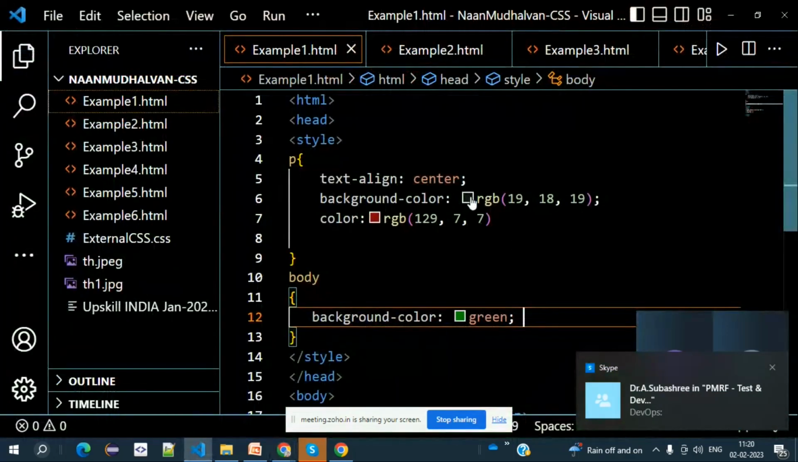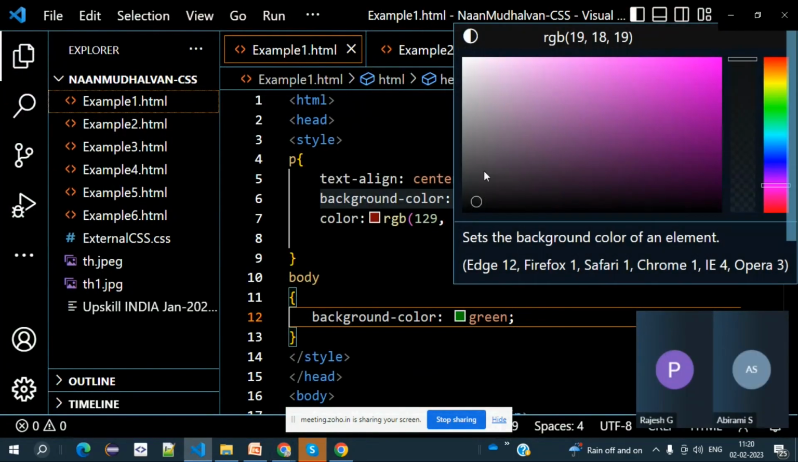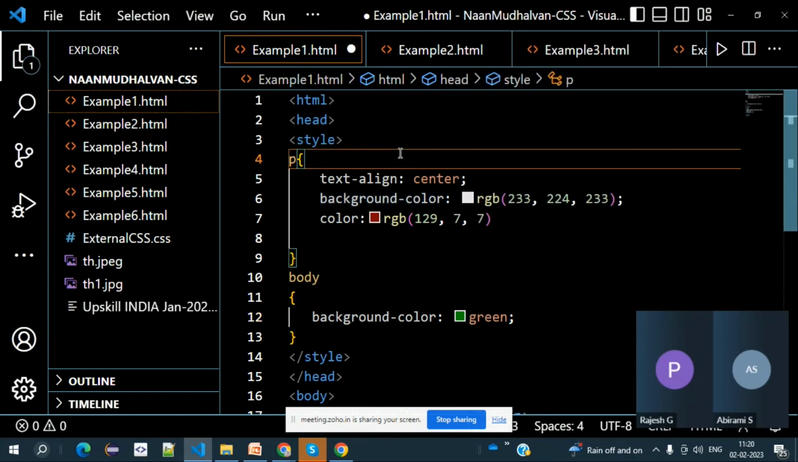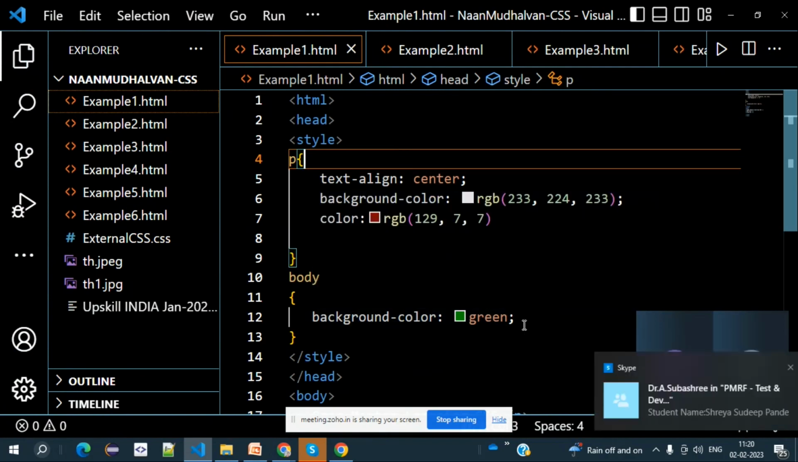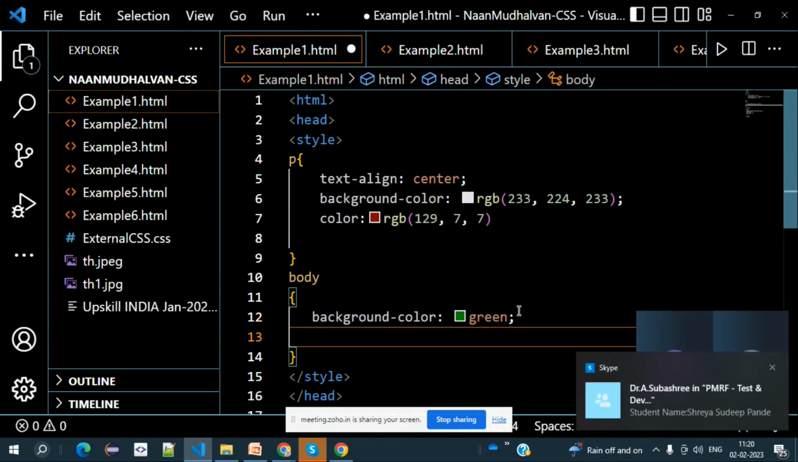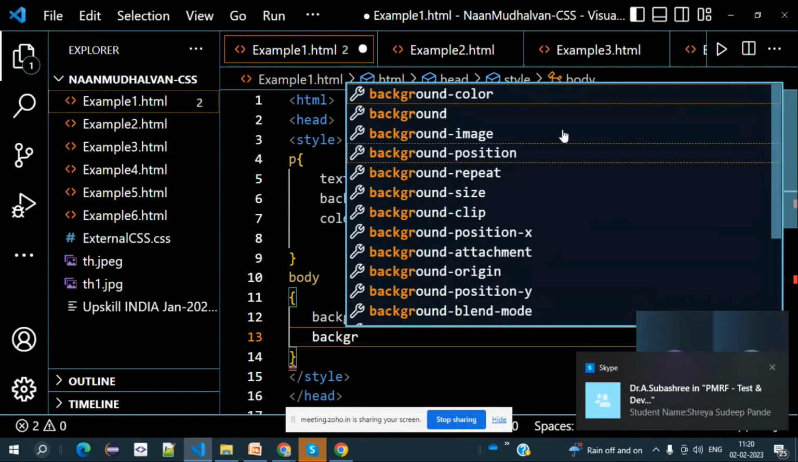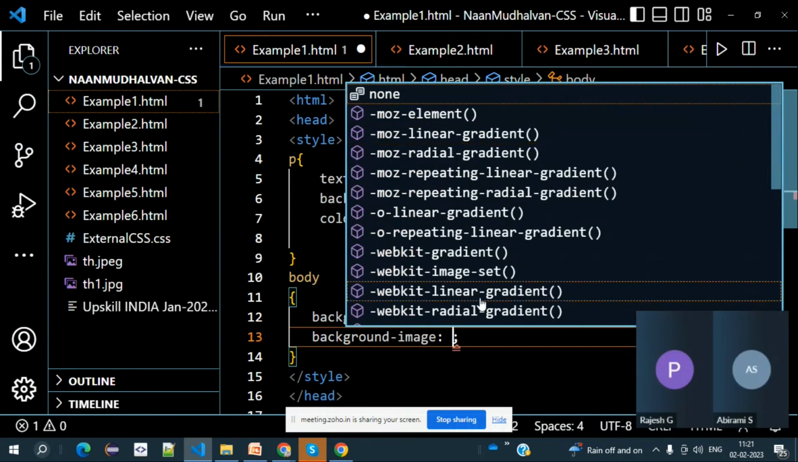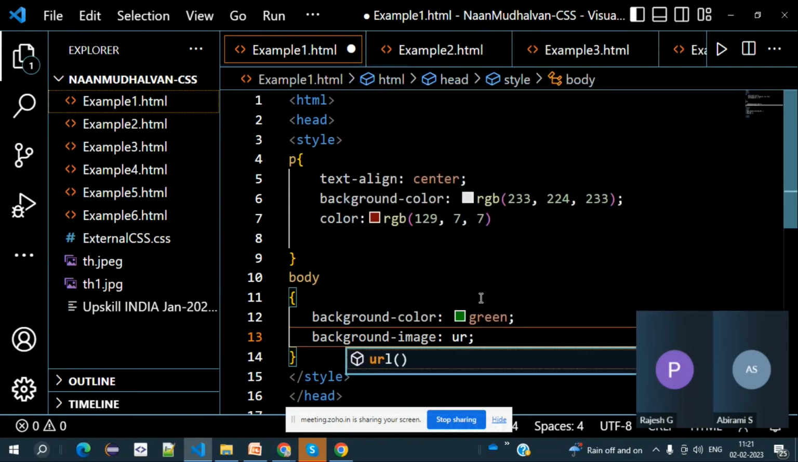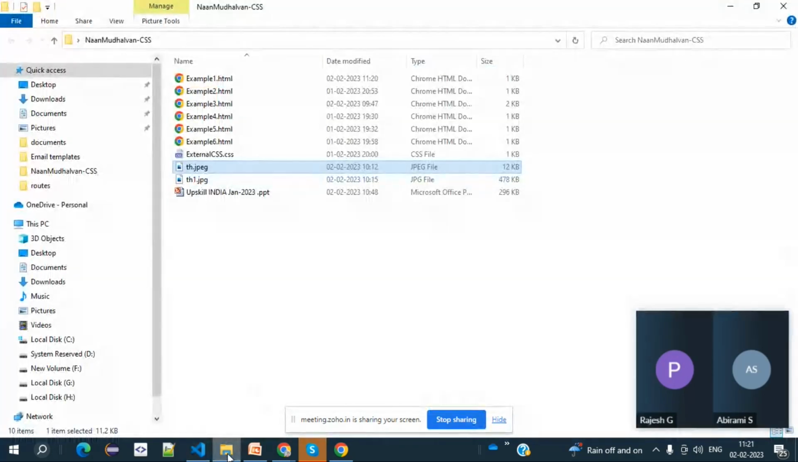Okay, so now let us make it as background color to be. Okay, and instead of a background color, I'm going to make it as a background image. Background images, whatever image I want to keep, I can keep it over there. So to make it a background image, I need to mention the URL, then I need to mention the file name. I hope I'm having a file name as th.